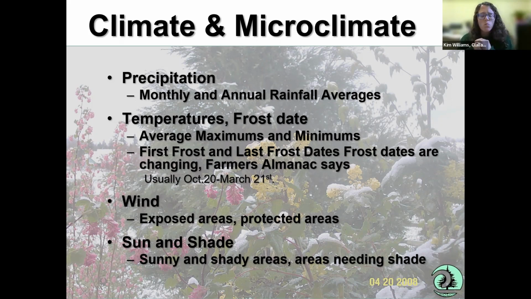And also notice the wind. Which way does the wind come from? Do you have wind currents coming through your yard? Are there exposed areas or protected areas? And your sun and your shade also. Sometimes this can be hard to figure out, like if you just moved to a place, but do your best, do your research, talk to your neighbors, and that might help.